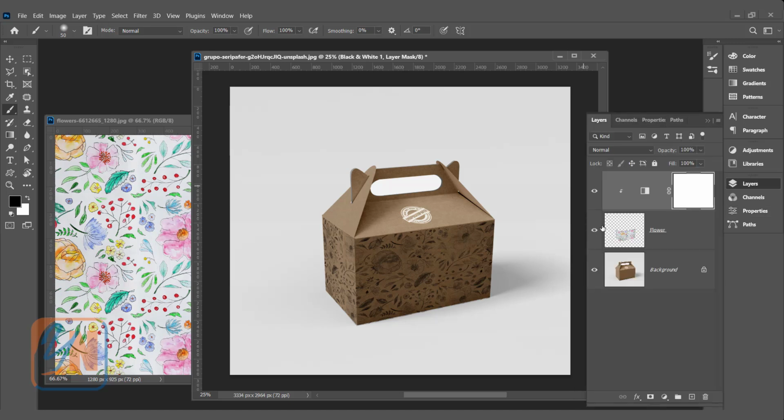Come back to the layers, and here we have now two choices. We can have grayscale floral image, and if we want color, we can just switch off this layer. So this is how we have colorful floral pattern on our packaging.